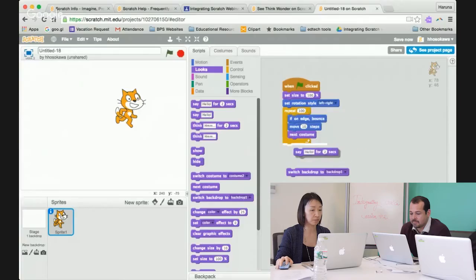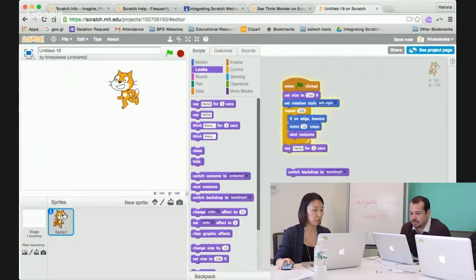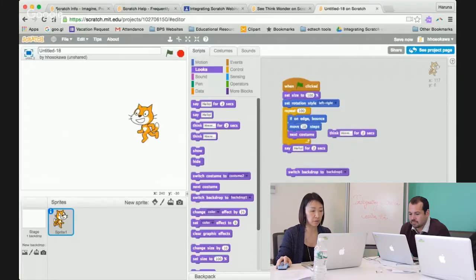Oh, we need to talk about the say. So there is a say command. This is what the speech bubble was from the example that we showed. Let me show that again. So cat walks for 10 steps and then says hello for 2 seconds. So this say doesn't actually produce any sound. It's just a speech bubble. And think is very similar, but it's just a different shaped speech bubble.